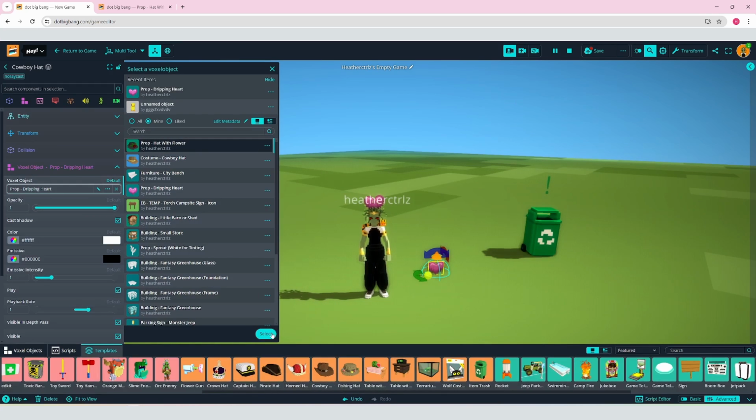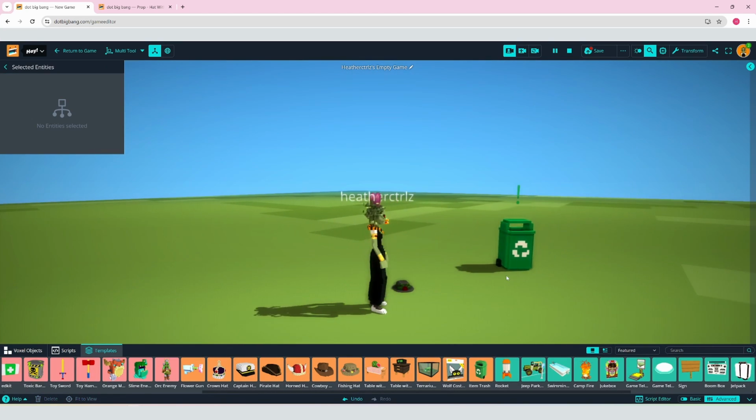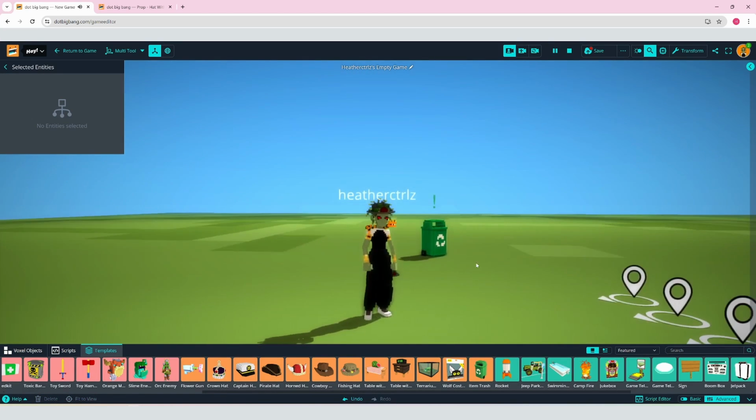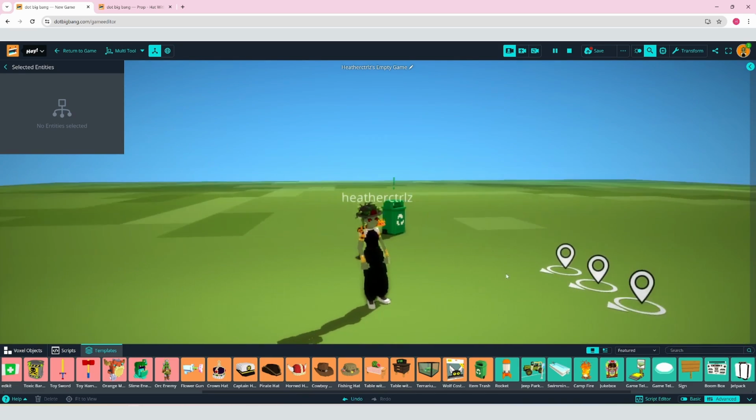We can click the hat we just made, and now if our character walks into it, we'll be wearing that new hat. That's all there is to it.